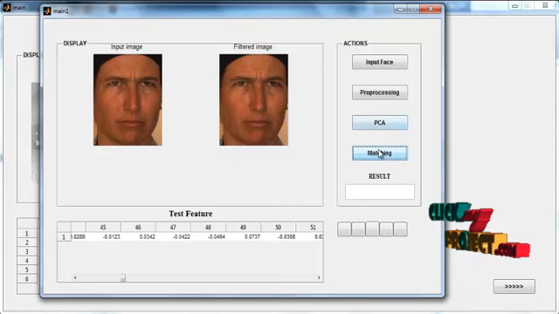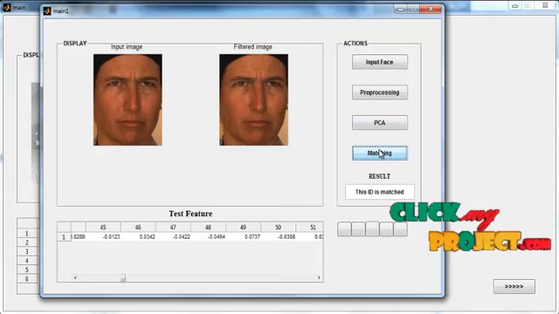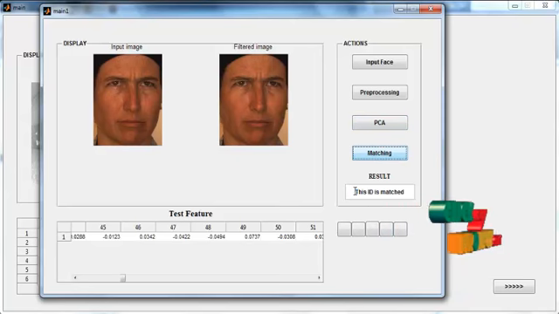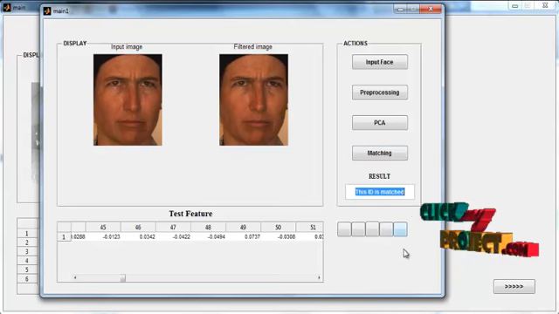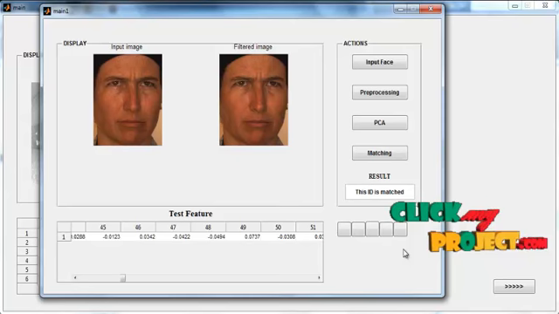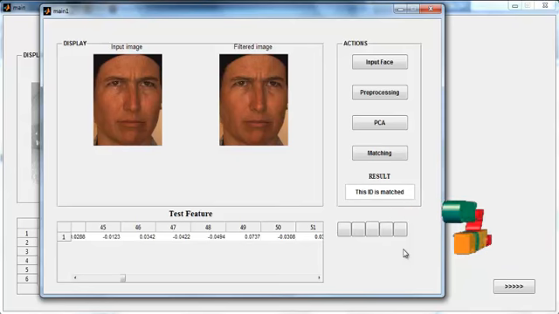Then click the button Matching. After matching, the result will be shown in the edit box. The result will be: this ID is matched.